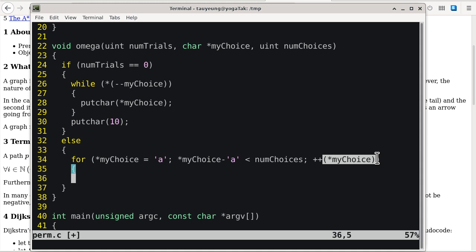So basically what my choice is pointing to, that one single character, will start with lowercase a, then lowercase b, lowercase c, and so on until I run up to the maximum, which depends on num choices. If num choices is 26, I will stop at lowercase z. If num choices is 4, I'm going to stop at lowercase d. Do we have any questions about how the loop is set up on line 34?